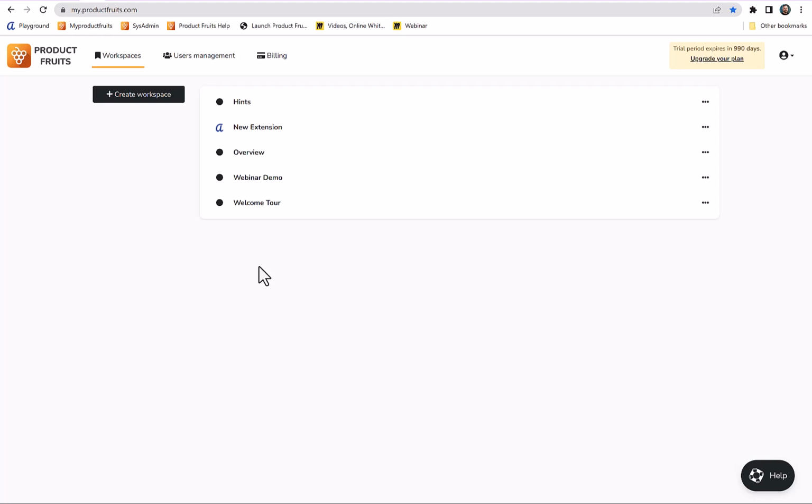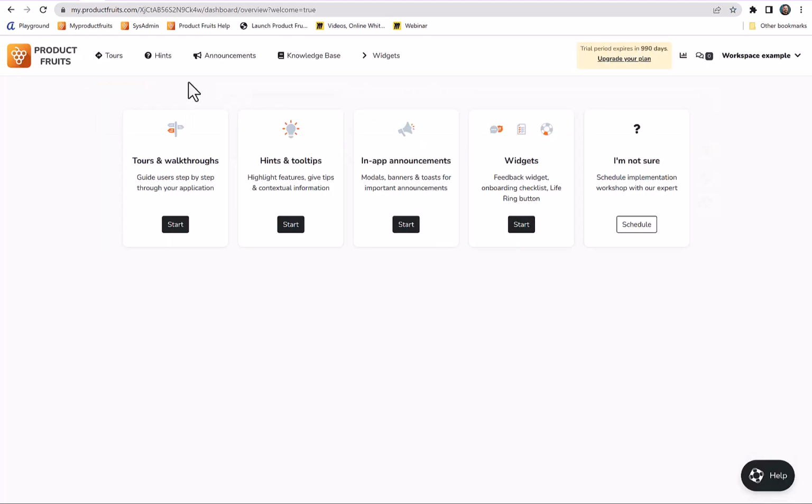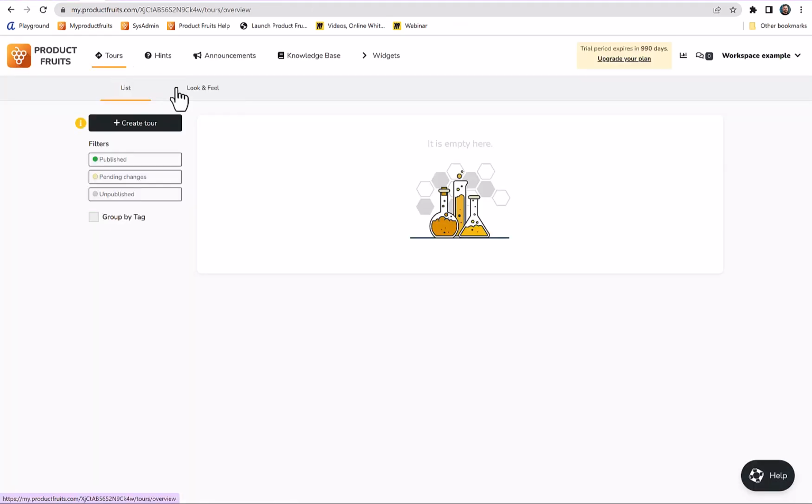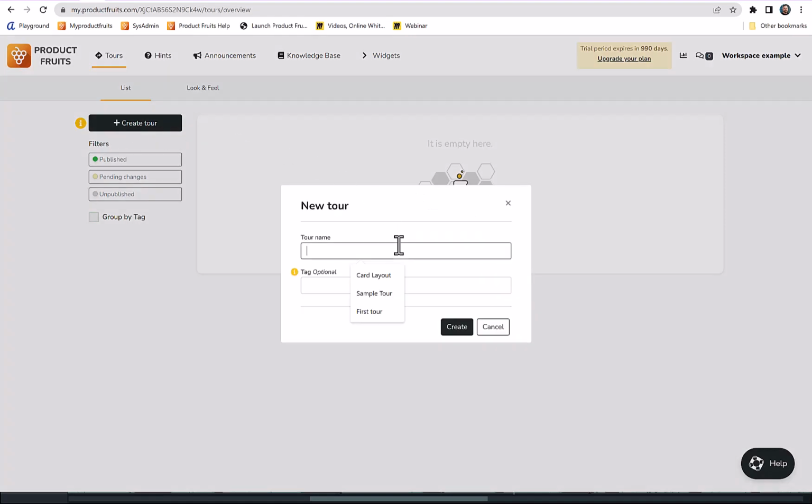What we're looking at on screen is the administration page, which is at my.productfruits.com. You can create a new workspace in the top left, which is where you'll find tours, hints, and other features in Product Fruits. We'll be looking at the Tours tab, where you can create new tours and modify existing ones. The Create Tour button will allow you to name your first tour.